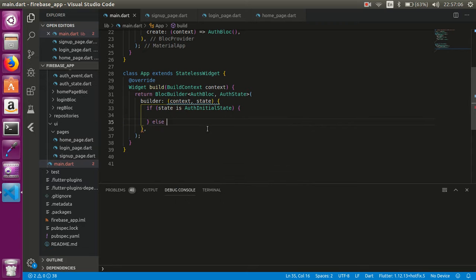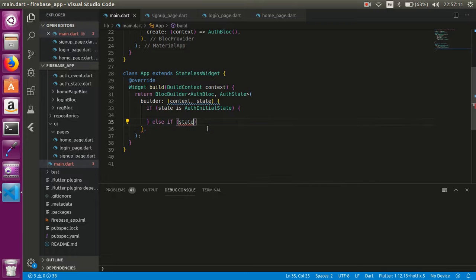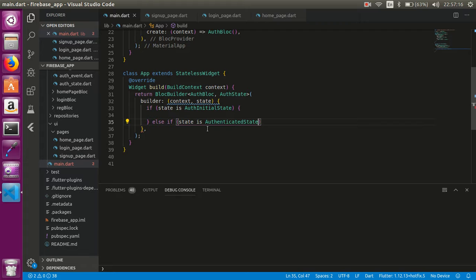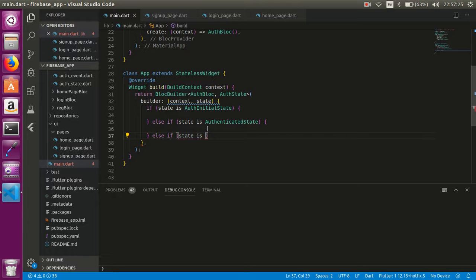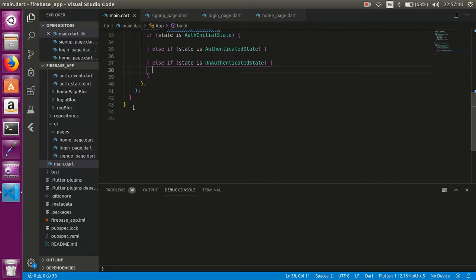else if the state is authenticated state, and also check unauthenticated state. So if the state is auth initial, we should show a splash screen.